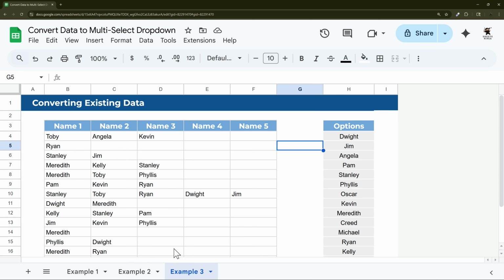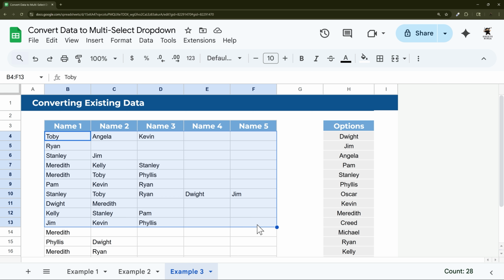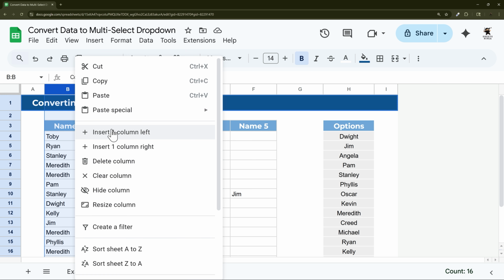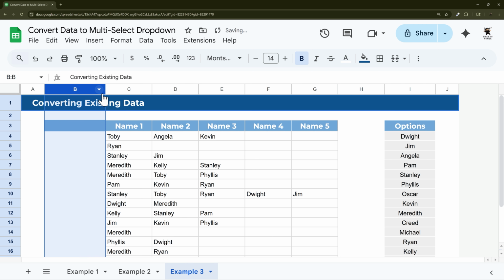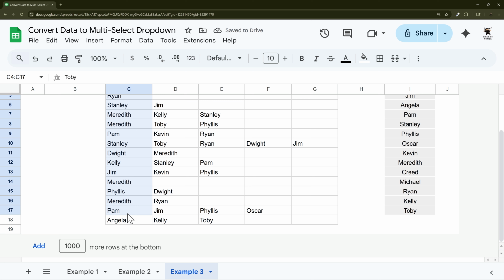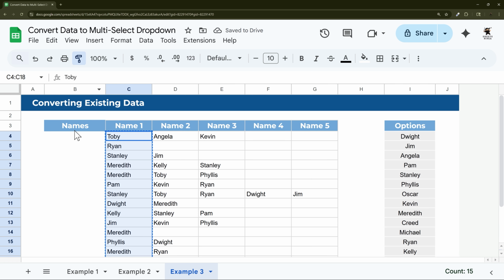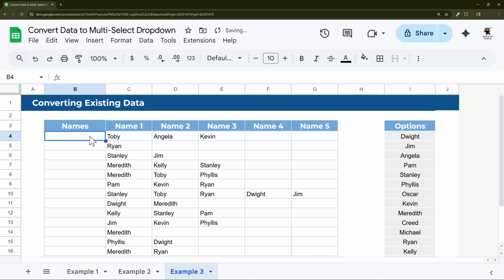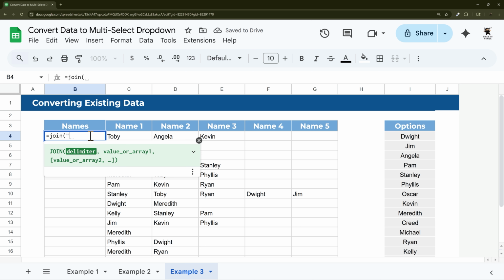So let's go one more example here. What if your names are in different columns? This could be your names, products, whatever it is. What we're going to do is use a new column and we'll call this maybe names. And we're going to combine our values into the cell. So let me just paint the format over here. And then what we're going to use is something called join. And then we can put our delimiter, which is our comma that we're going to separate them with. And then we're going to select our range.